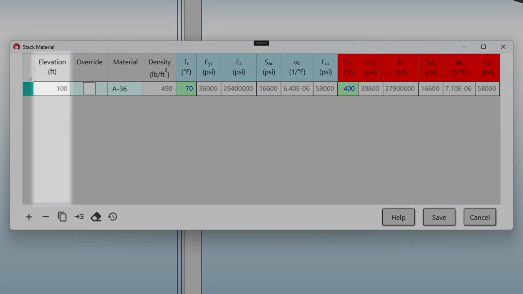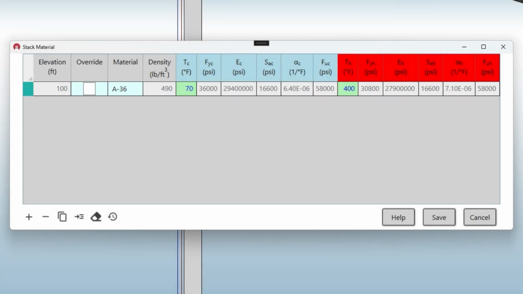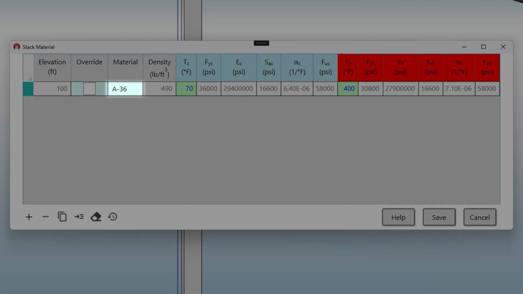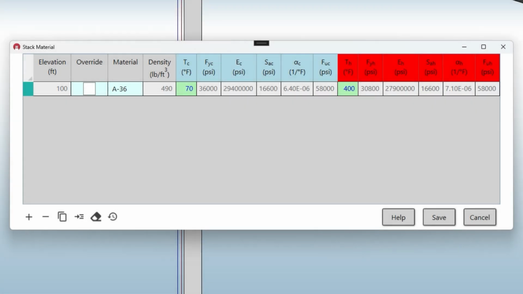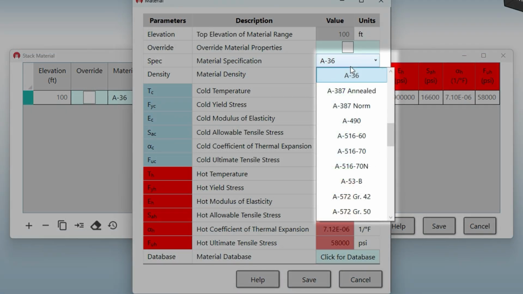The top elevation of the stack is automatically entered for the first row, and you are unable to change that value. First, you select the material that you wish to use, by clicking the Material button and viewing the database. Here you select the material from the Material drop-down list.